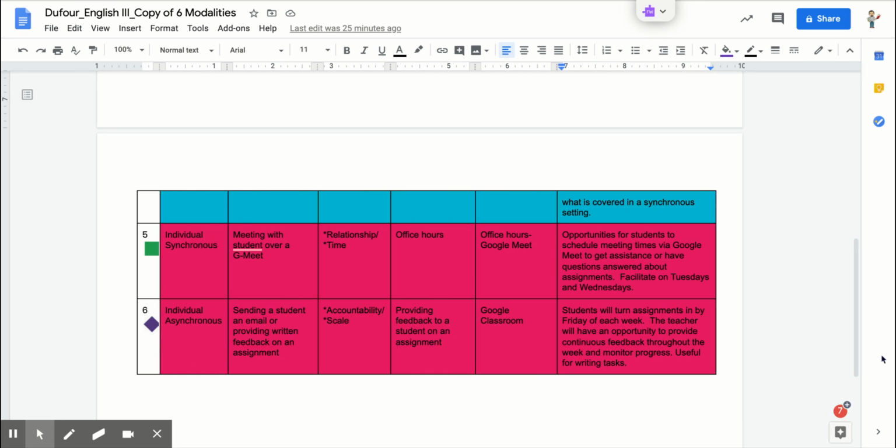And then lastly, as we move towards individual asynchronous, again, going back to that Nearpod, students would pace themselves through each lesson with the video instruction embedded, and then they'd have the opportunity to turn in any assignments from Google Classroom. So the expectation would be I would set deadlines for each assignment, and then final hard deadlines would be on Friday. From there, I would provide feedback the following week and monitor their progress.